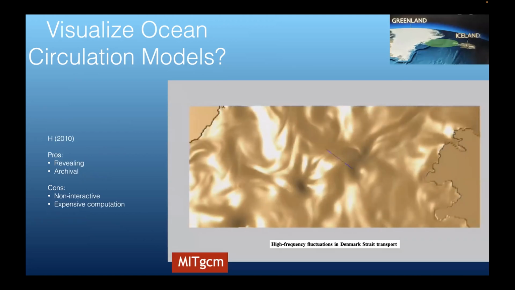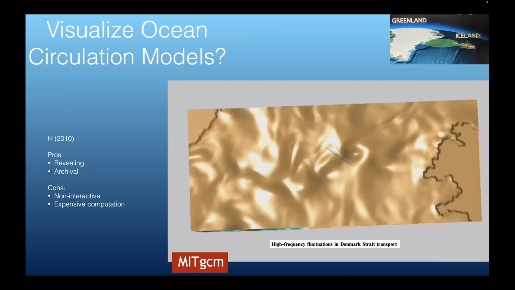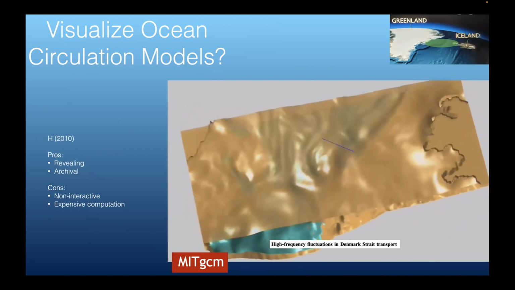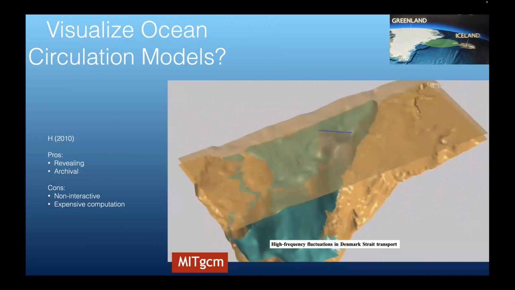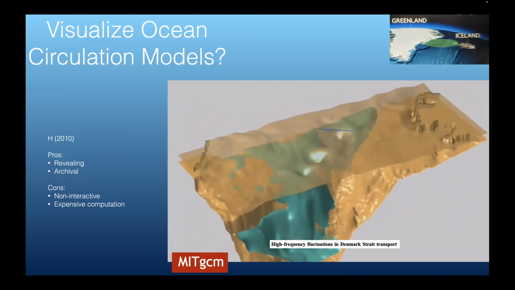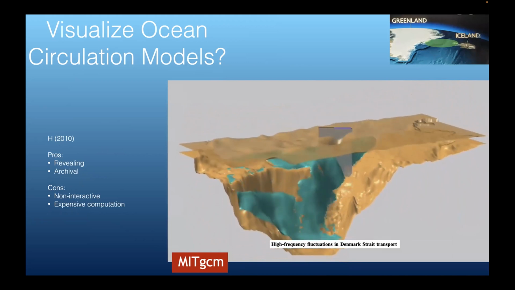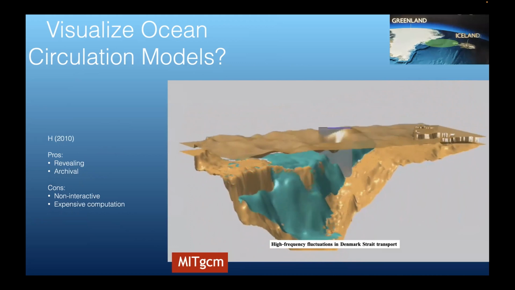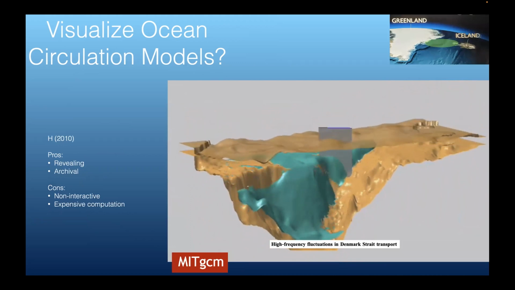Okay, so here's another example. This is from a paper that I wrote 10 years ago, and it's showing an animation of solutions from the MIT GCM between Greenland and Iceland. And this is one of my favorite currents. It's called the Denmark Strait Overflow. You can see there's a topographic gap. There's a saddle point in the underwater mountains, and there's deep, dense water that floods through this. It's the biggest waterfall that you've never heard of. It's the biggest waterfall in the world.